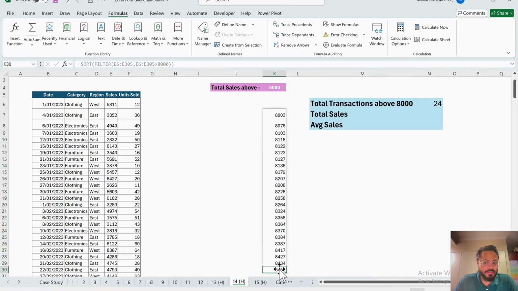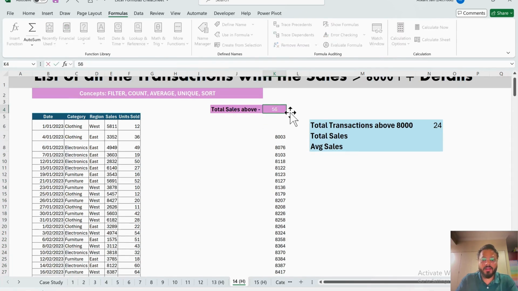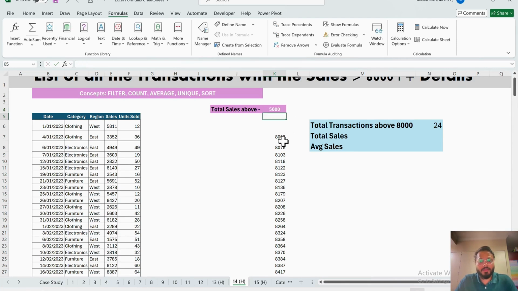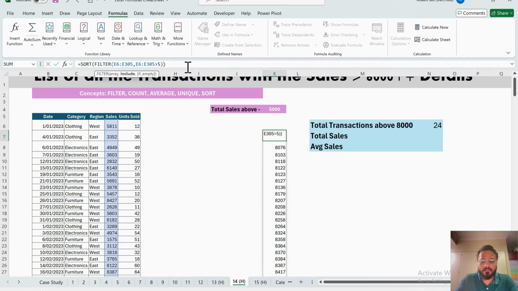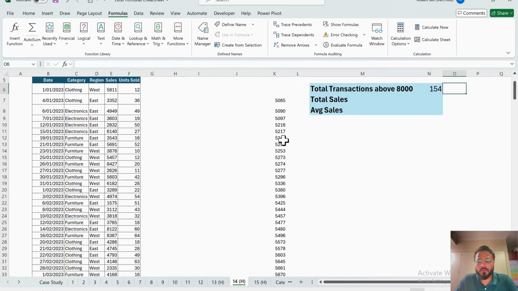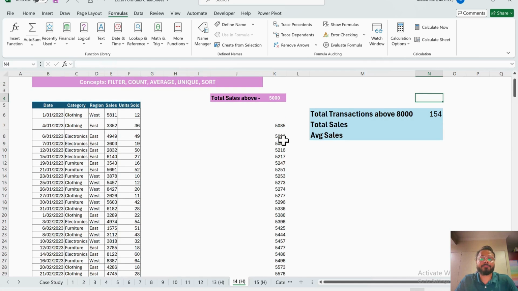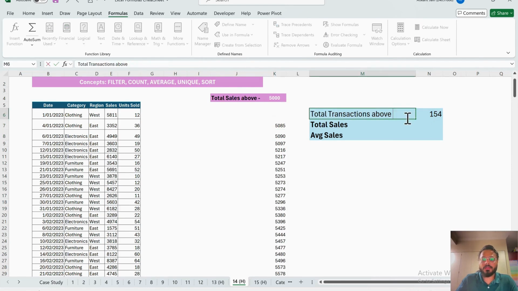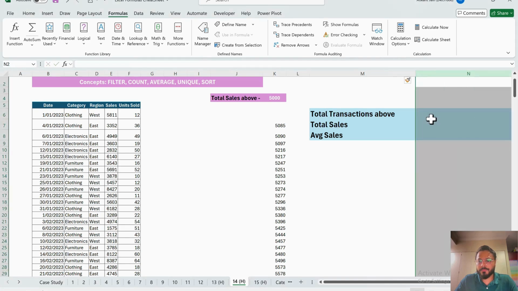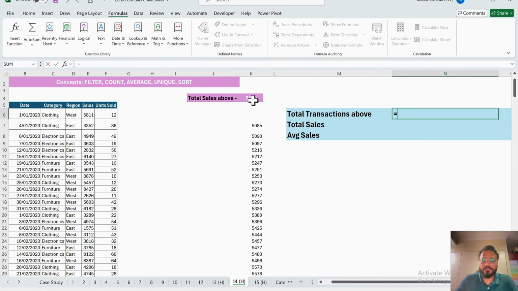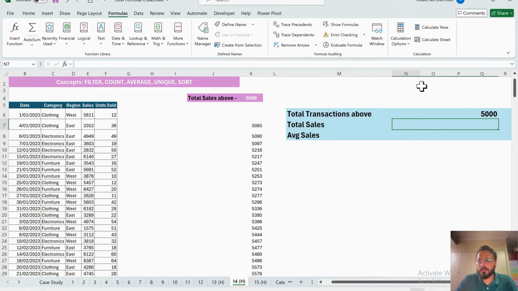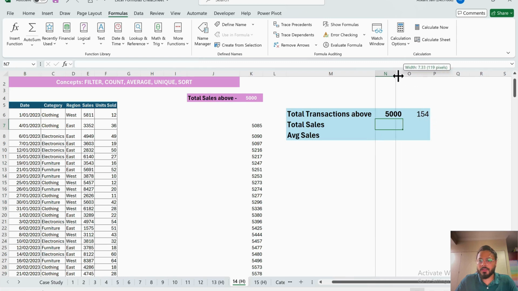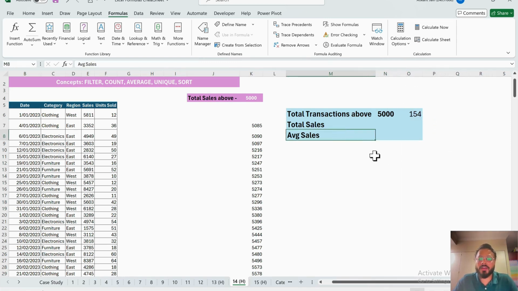So if you see this one is the last one, if I change to, let's say 5,000, right? So here it should be 5,000. This value changes. So there are so many records. Now total transactions are 154, right? So I can just change it to make it dynamic, right? Yeah, you can modify it as per your choice.